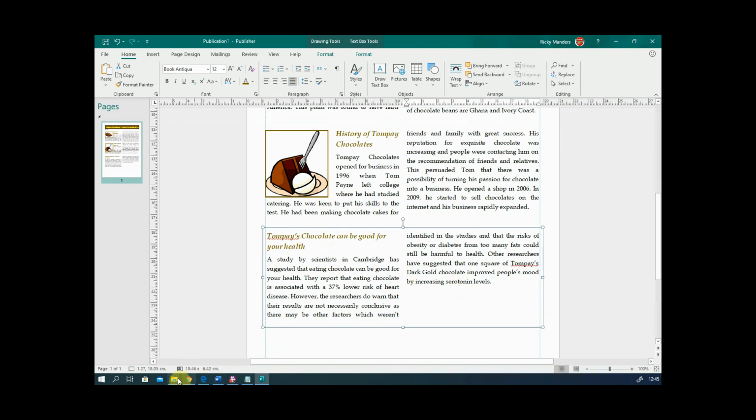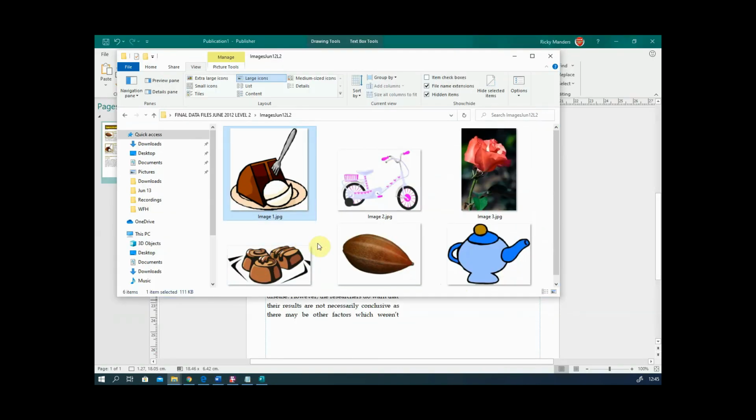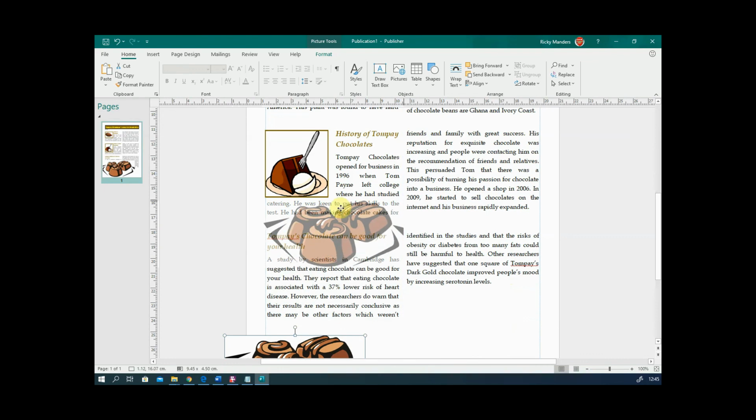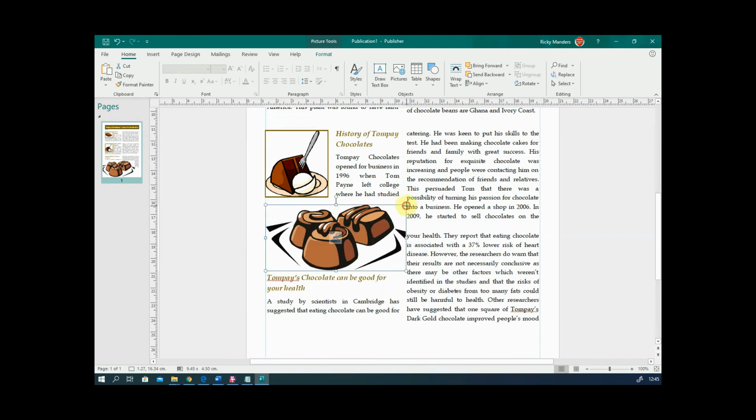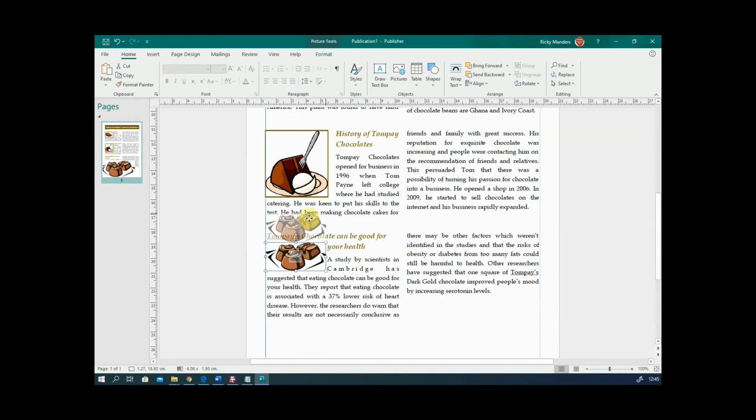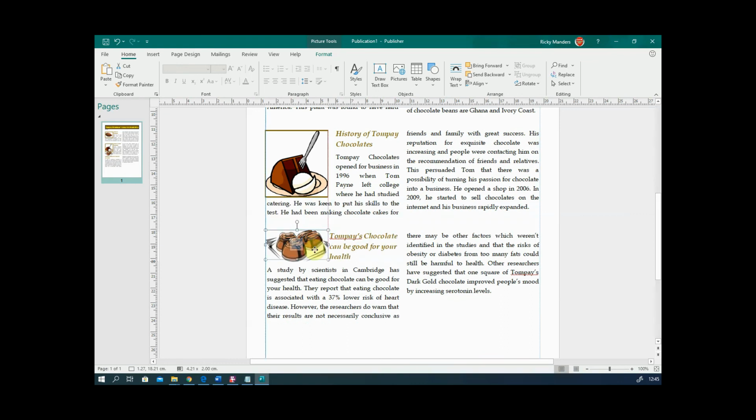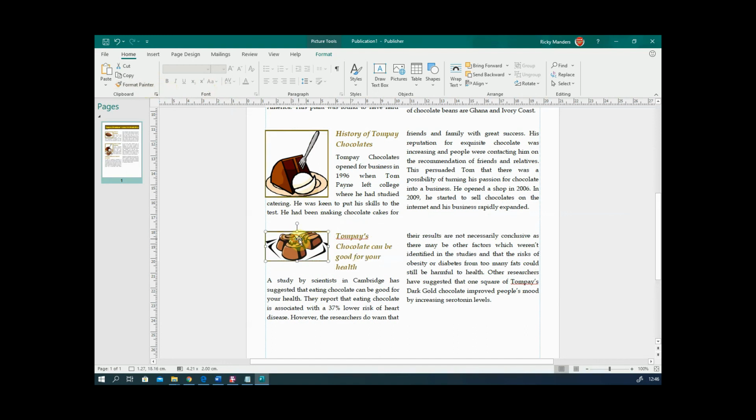Okay, and then my final image, which is going to be these chocolates. I'm going to drag that in. Now, because the width is critical on this, I'm going to make this a bit smaller than the other one. Again, I'm going to put that there, take the formatting from there, Format Painter, click.